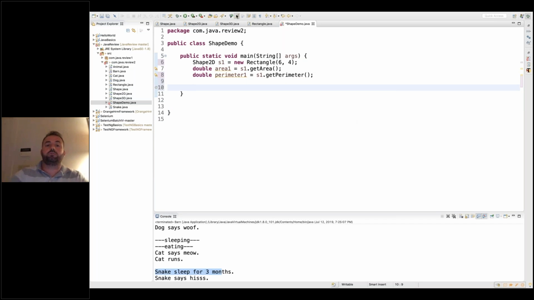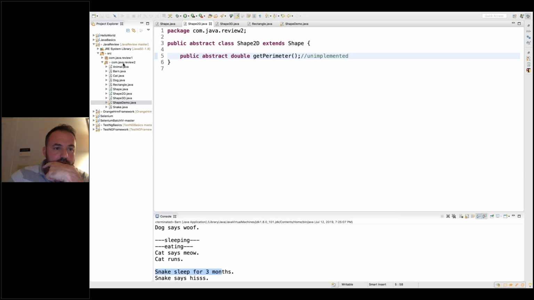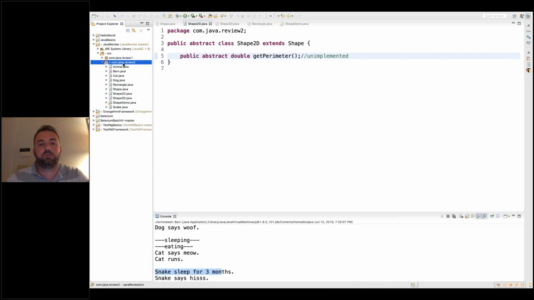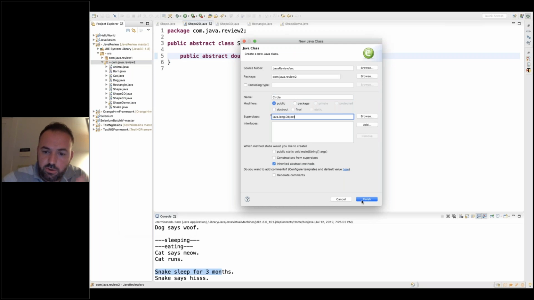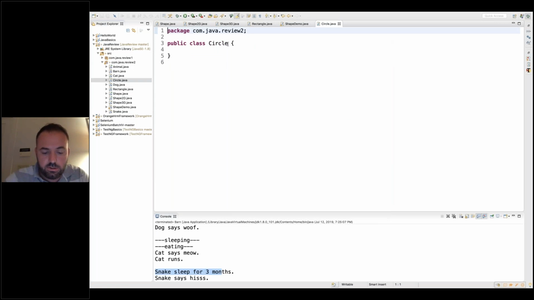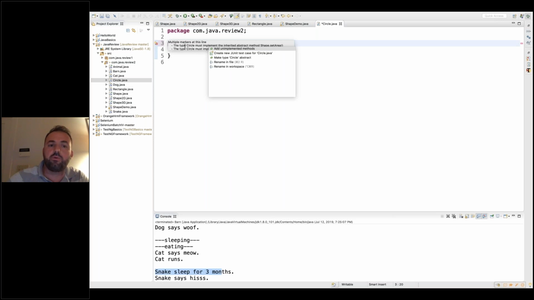Okay, so now we can also have another shape, which is a circle, right? Shape 2D. Let me continue here. So, new class, and then say Circle, and this one extends Shape2D. So Circle is also a Shape2D. Since this one extends Shape2D, it has to implement the abstract methods of Shape2D, which are unimplemented methods till now. So now we're going to implement them.